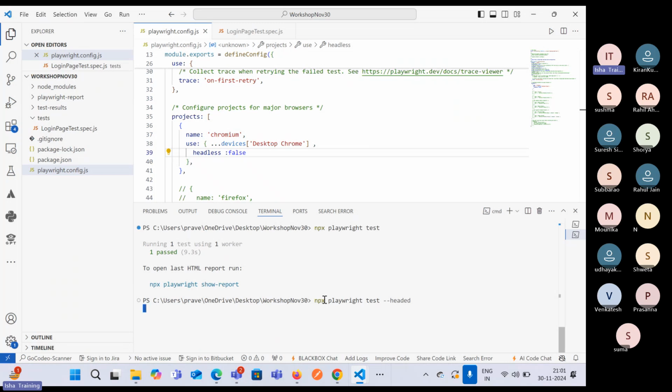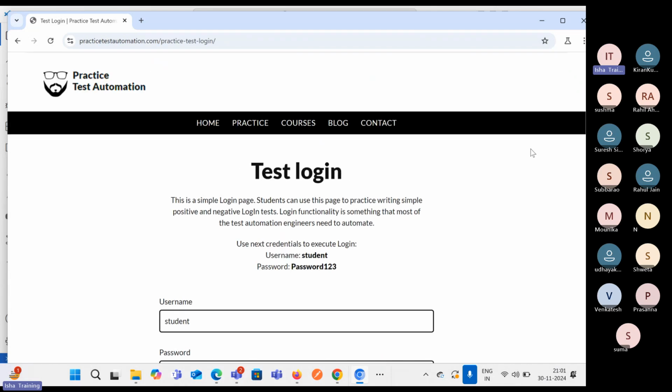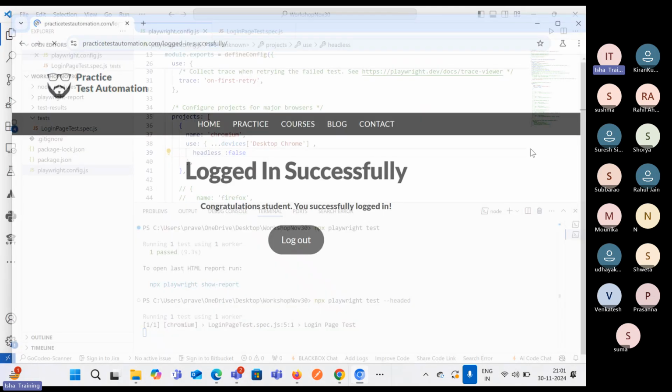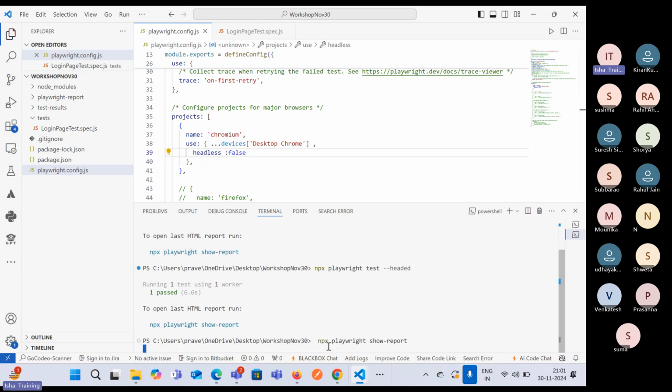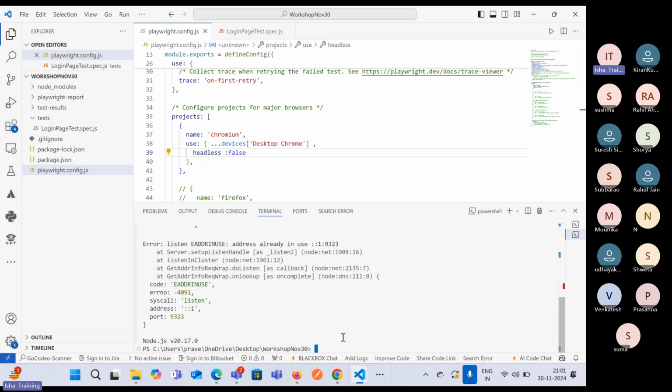And now if you try to run this, we'll see that it will launch the URL. It will fill the username, fill the password, and try to validate whether everything is successful or not. Playwright execution used to be so fast that we may not be able to see the complete execution as well. But if you see the result, we will see that it will log every detail over here.